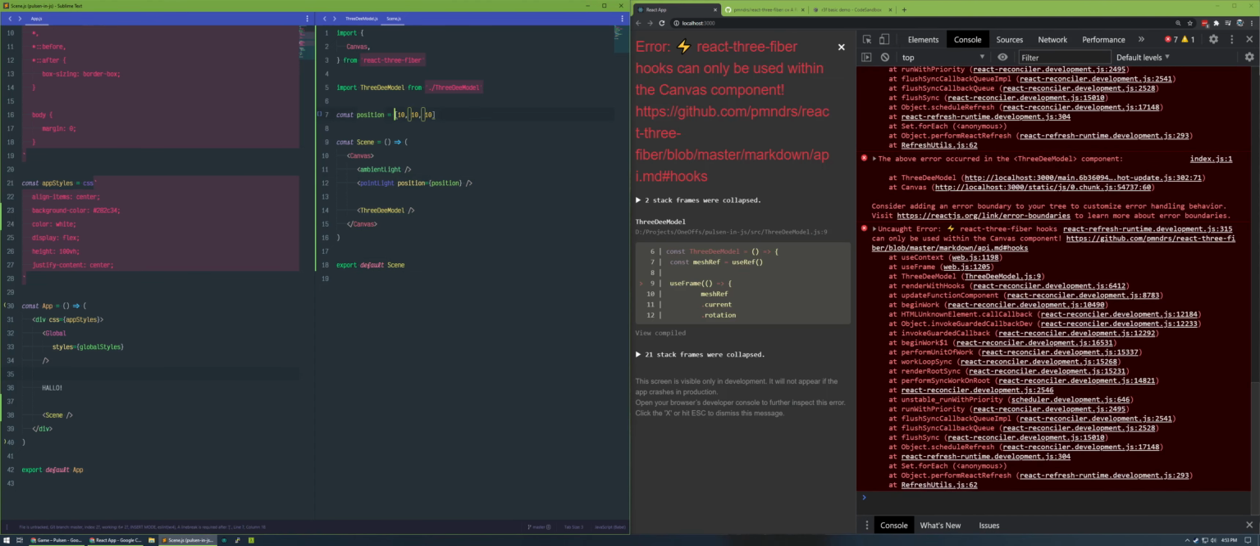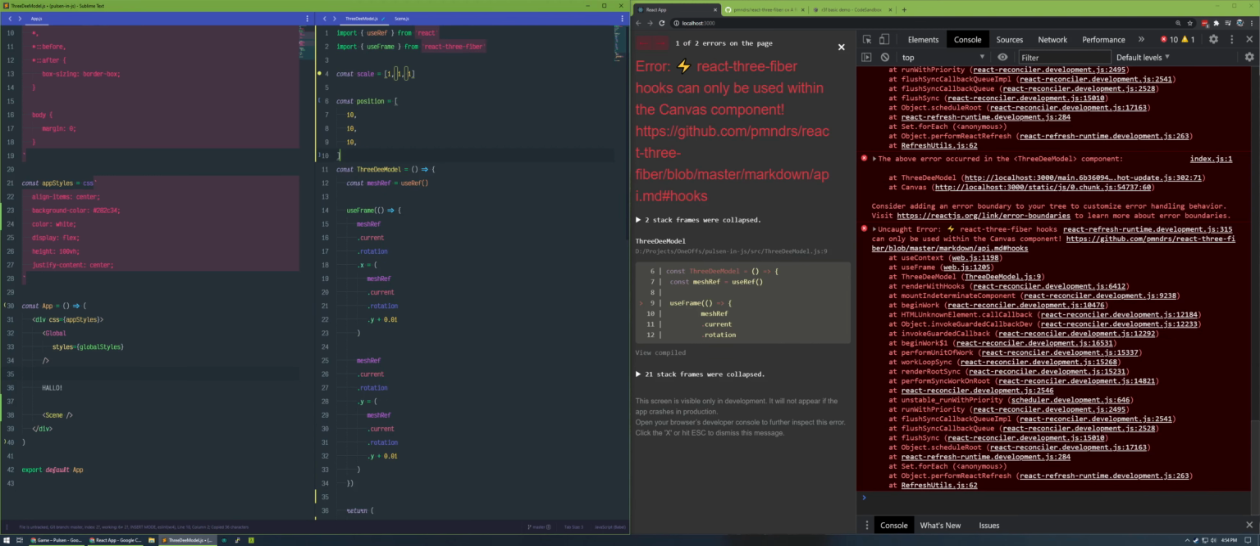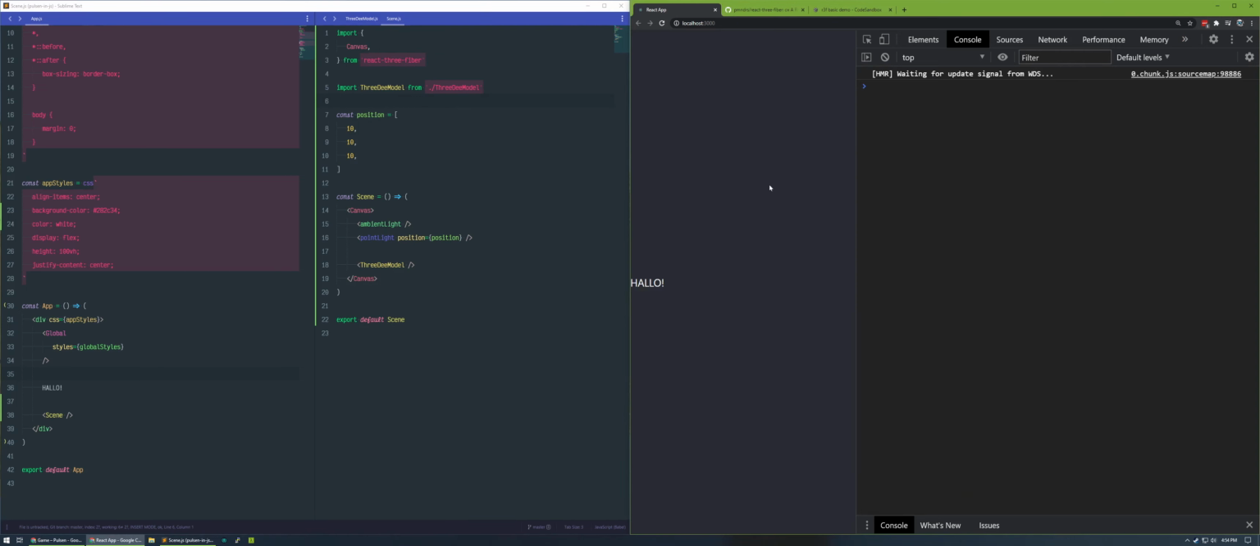I think it wants me to hit the new line after each of these. Oops. I'm going to copy this real quick and put it over here because I'm going to need it. Wow. Okay, so what is it complaining about now? Hooks can only be used within the canvas. They are only used in the canvas. There we go. Okay, let's get rid of the hello.